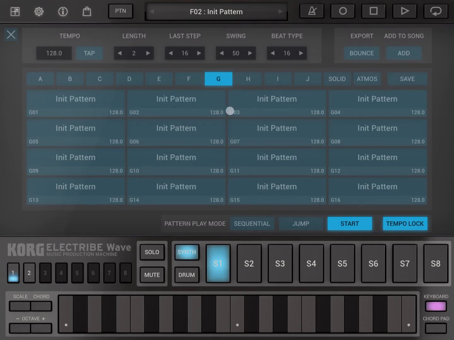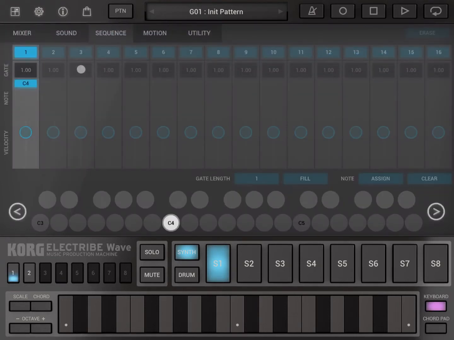So let's select this pattern. Let's stop it. Let's say that it has two lengths for now, and let's close that window. So you have 1 to 16, and then if you click on number 2, you have 17 to 32. And we are in the synth part because the synth part is selected there.